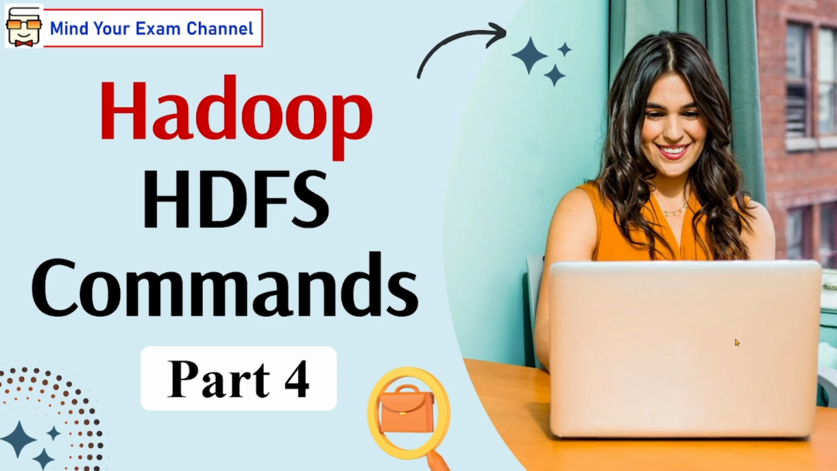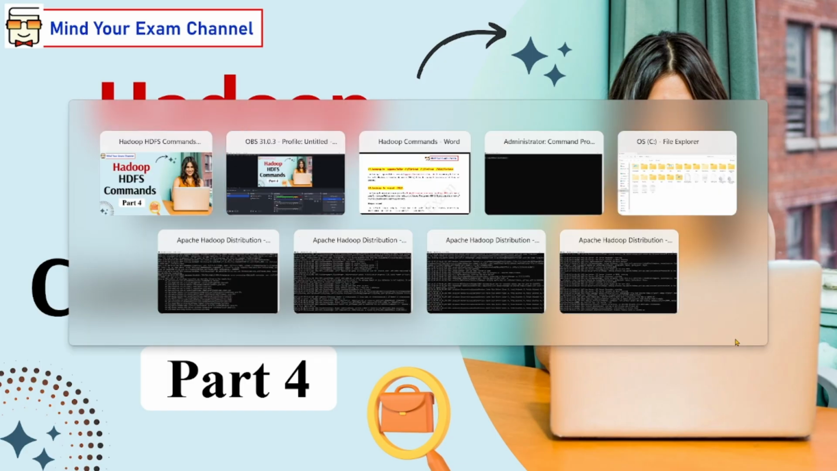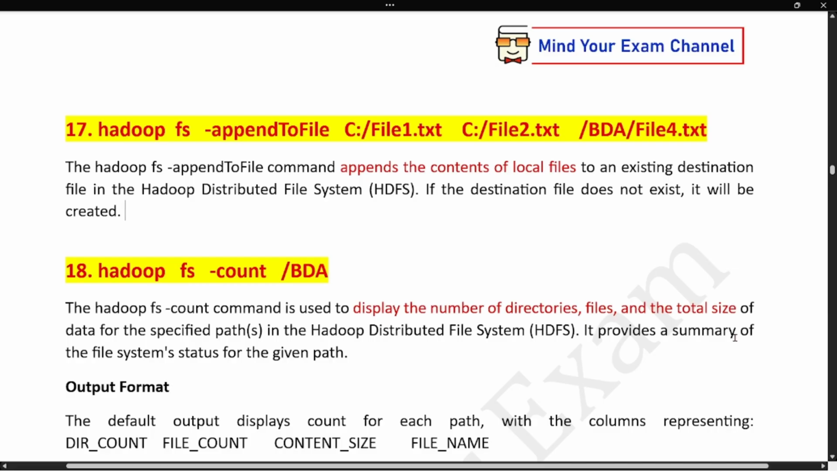This is the fourth video of the series on Hadoop HDFS commands, and we have already covered 15 to 16 commands in the previous 3 videos. In today's video we'll be seeing the next set of 5 commands. So let's get started with the theory first. Let's understand the concept and then we'll switch to our command prompt to execute each of these commands.